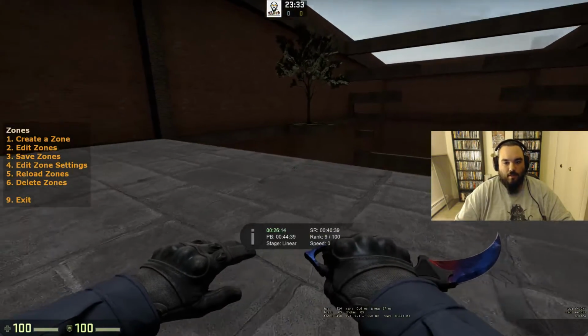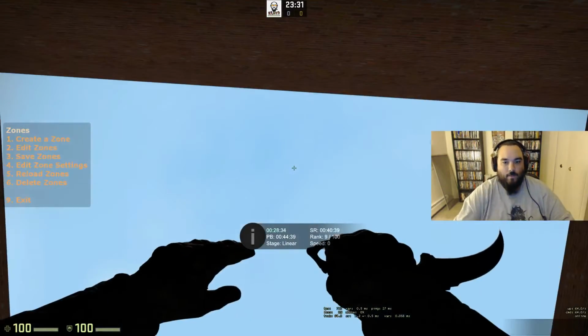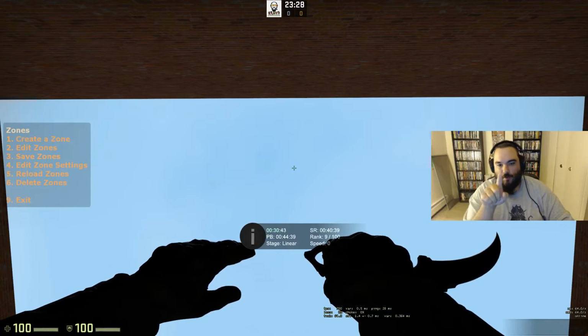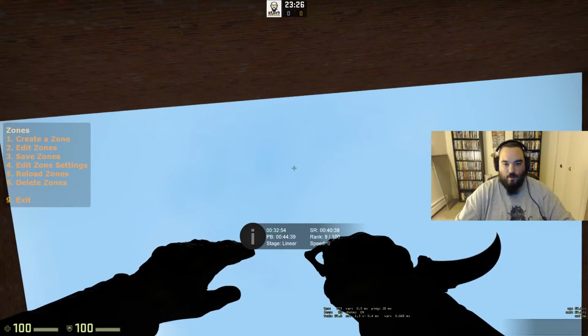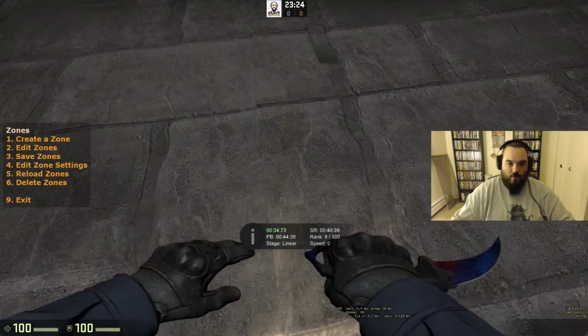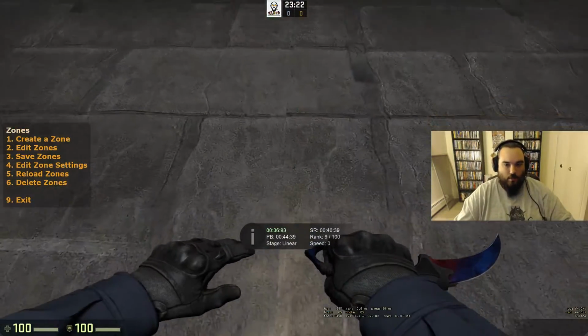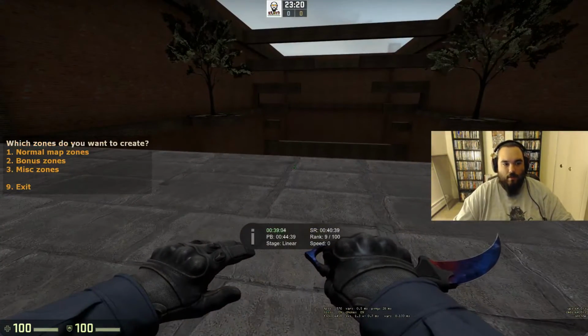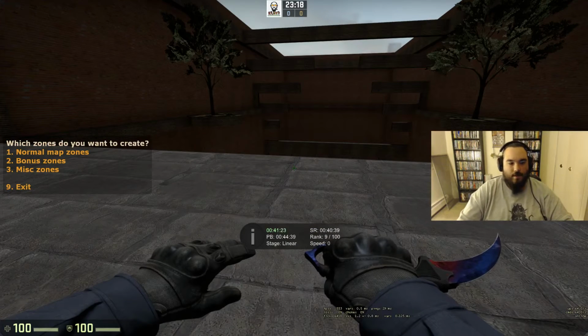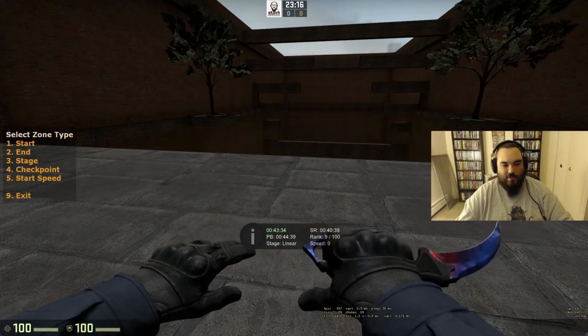This is completely open here. I know by looking at the map that there is a spawn zone up top there. It's a little square. It drops you right into here. So we want to stay exactly where we're at and create a zone. It's going to be a normal map zone. And we're going to select stage this time, so 3.